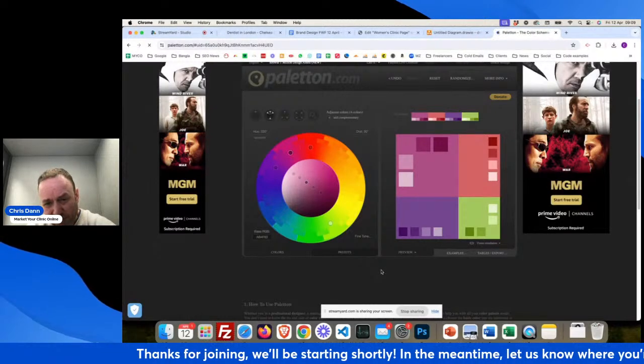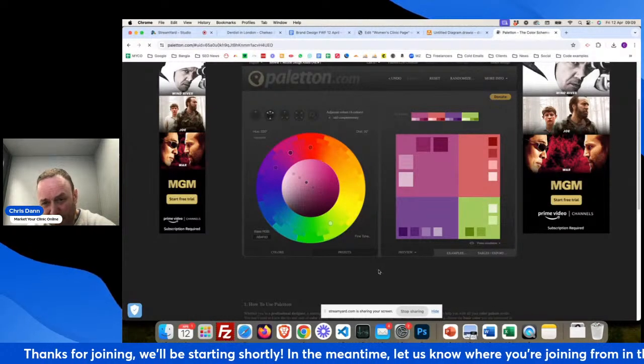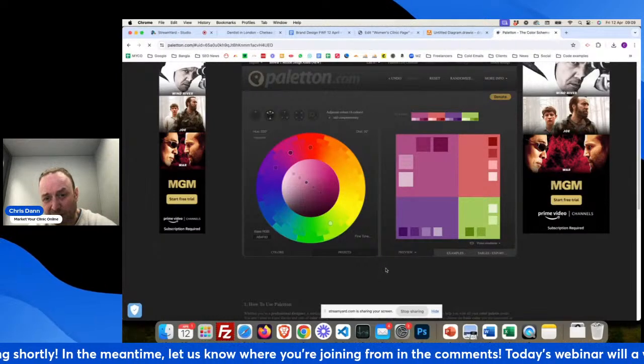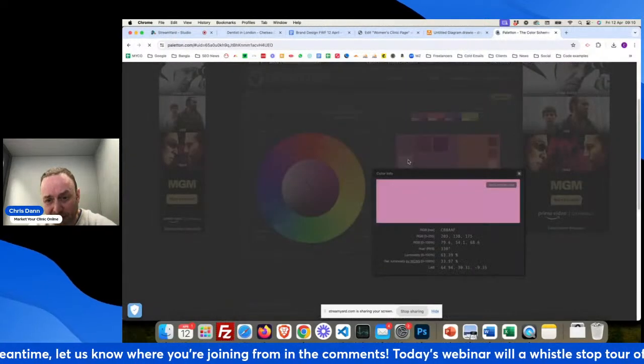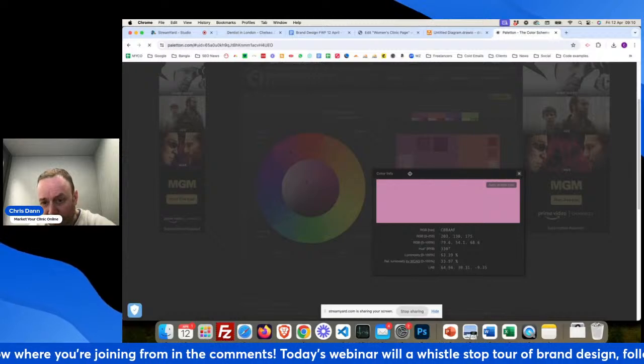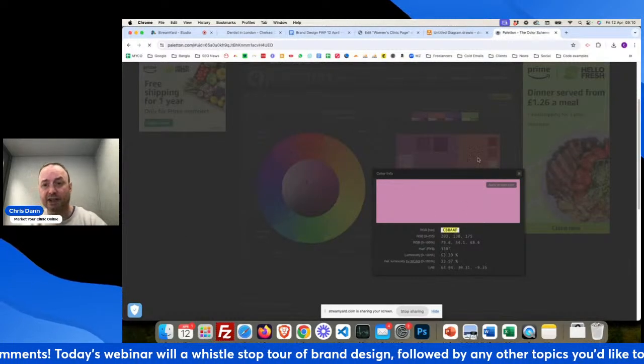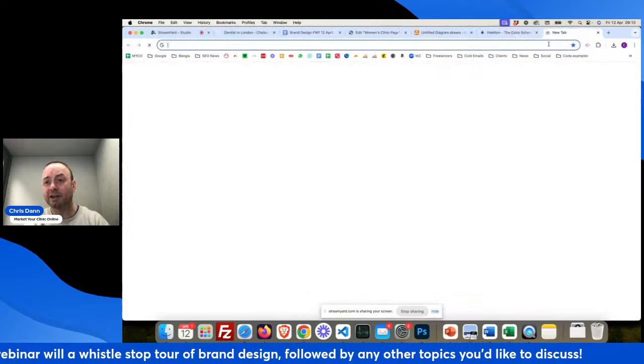I don't think I'm massively sold on any of these, but this is just a tool that we can use to get started. And I think what we might do, let's have a look at this color. Let's try that as our base color for our color scheme. And then now I'm going to show you another tool.